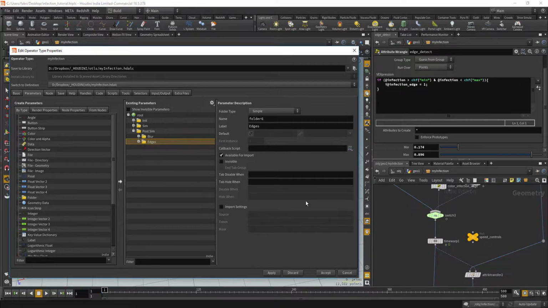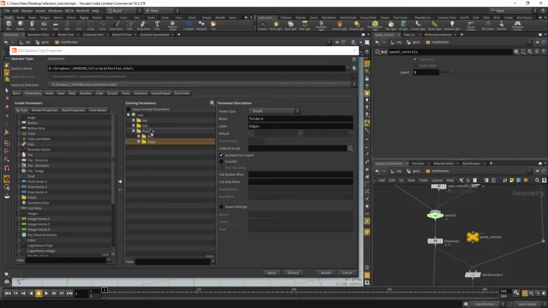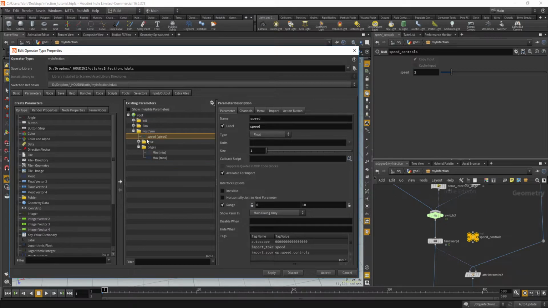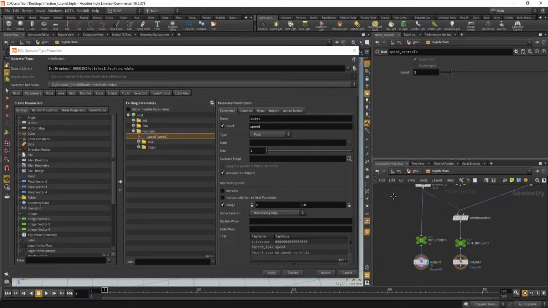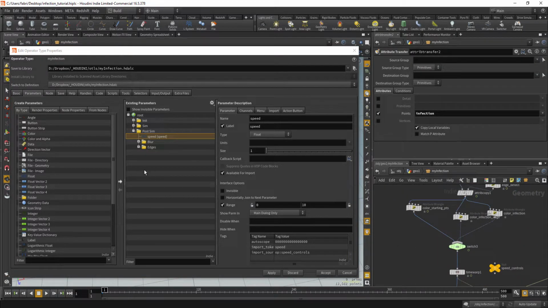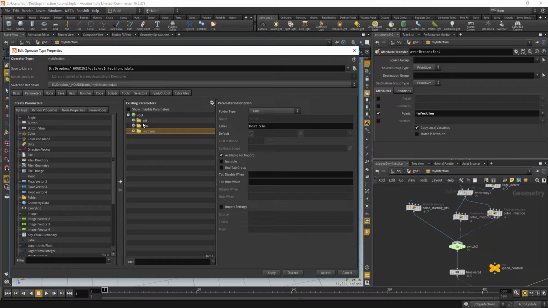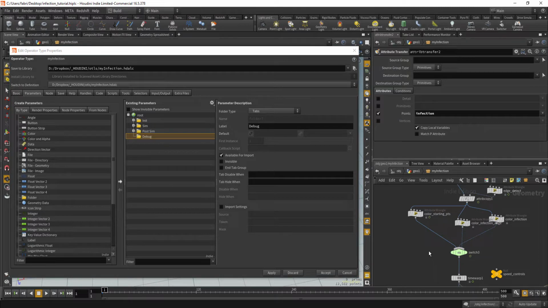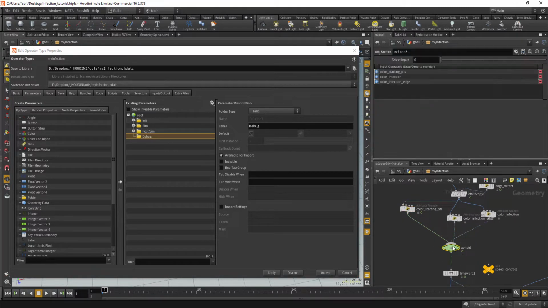And we also want to put our speed controls. Let's put that right before everything, speed. And then as a final step, we can also create another tab and call that visualization or debug or something.